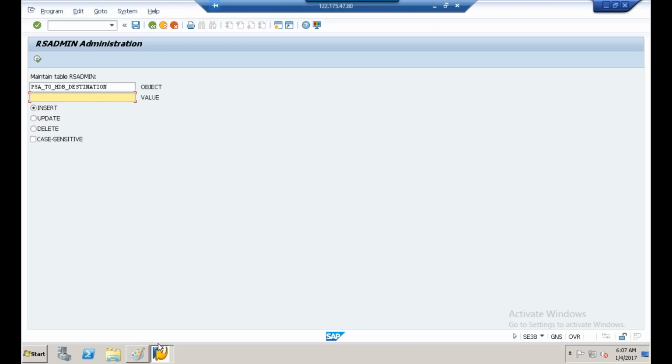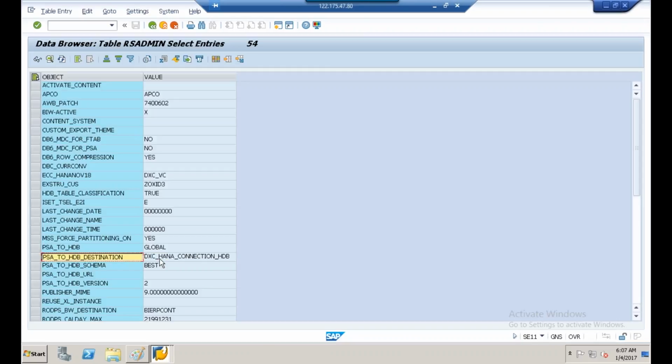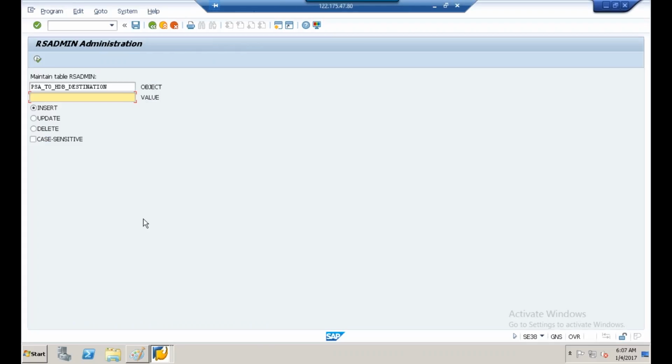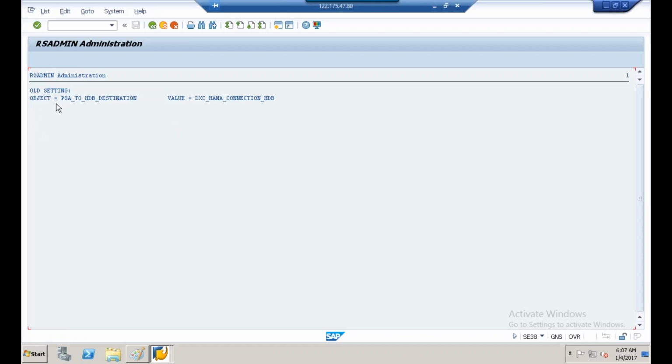For example, let's say this is the name of the connection. So we are taking this connection name. Once I maintain here, if I give the name of the object and the name of the connection like this, and let's say you want to delete, for example, let's delete, execute. So this is the old setting. This value is deleted.